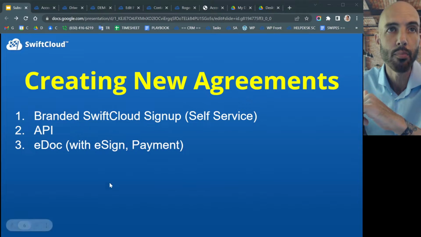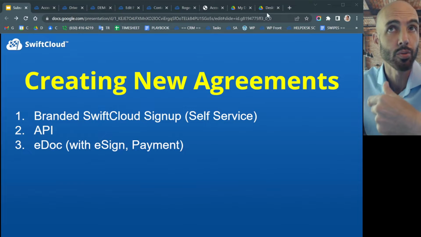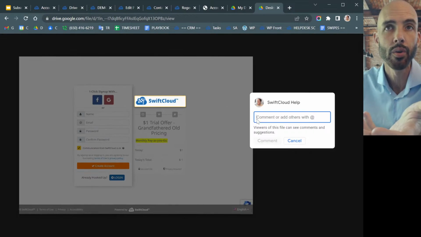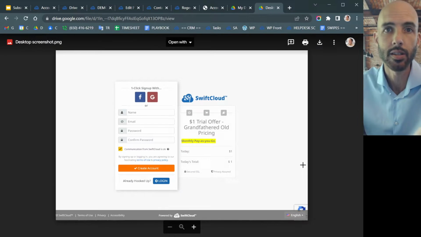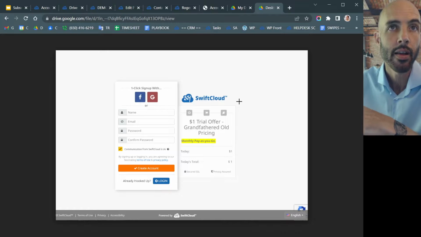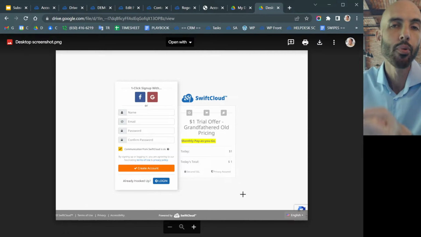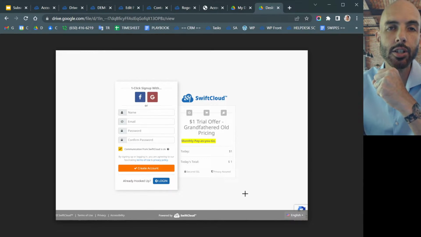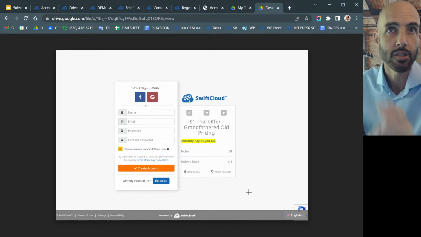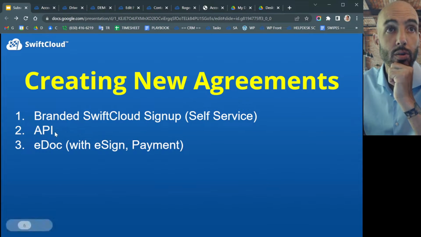In order to create a new agreement, we've got a couple different ways. One is a branded SwiftCloud sign up, and I say branded because it's branded to you, not to SwiftCloud, right? So here's what that looks like, but this logo up here would of course be yours. So whatever your company is, we want people to feel like they're in the right place. The background color can be yours, but at that point, what they're doing is actually creating an account in your portal and then signing up for something. So that's option one.